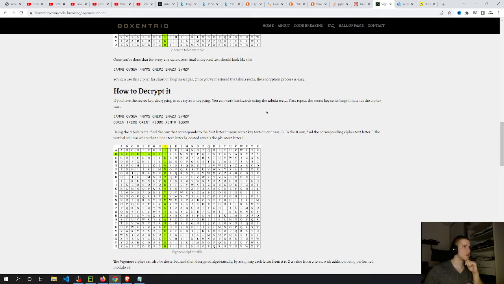First repeat the secret key so its length matches the cipher text. Using the tabula recta, find the row that corresponds. So it's pretty much the same process, but now the text is the encrypted one. Let's see the first letter in your secret key, text in your case. Find the corresponding cipher text, vertical column, blah, blah.